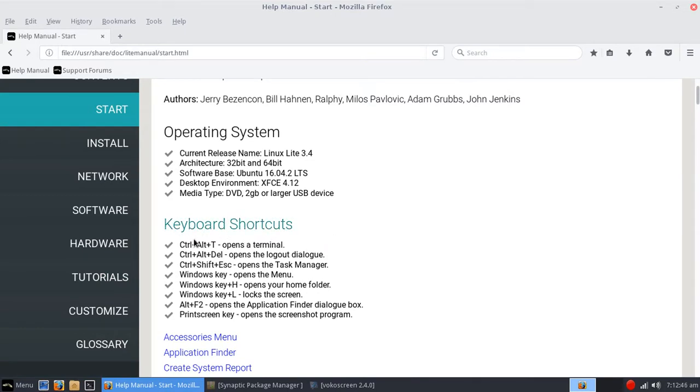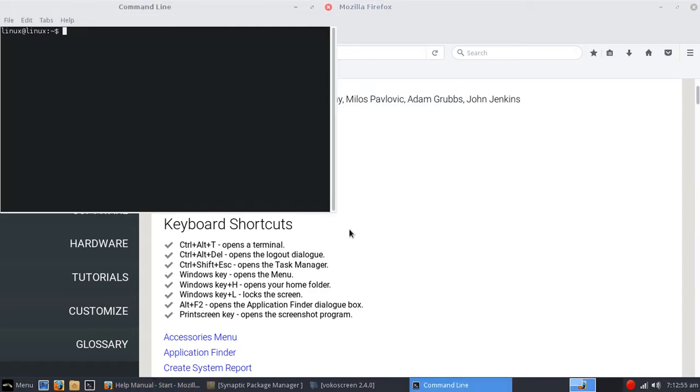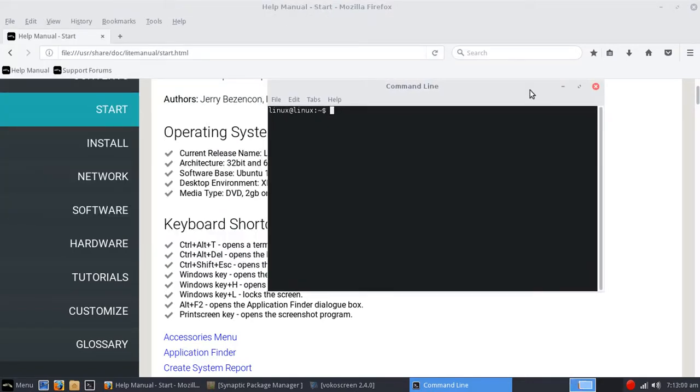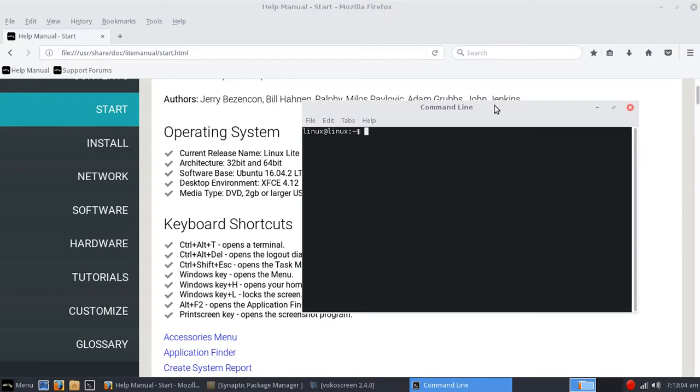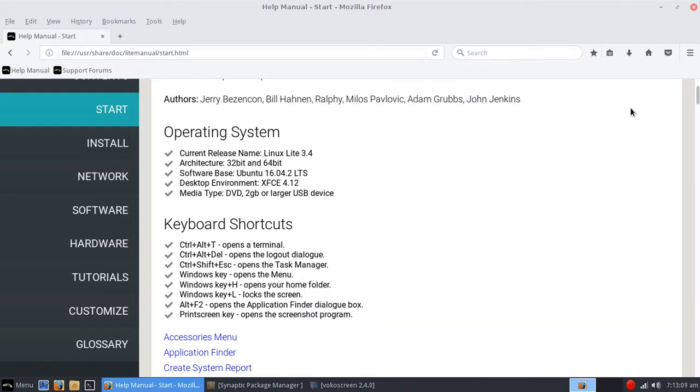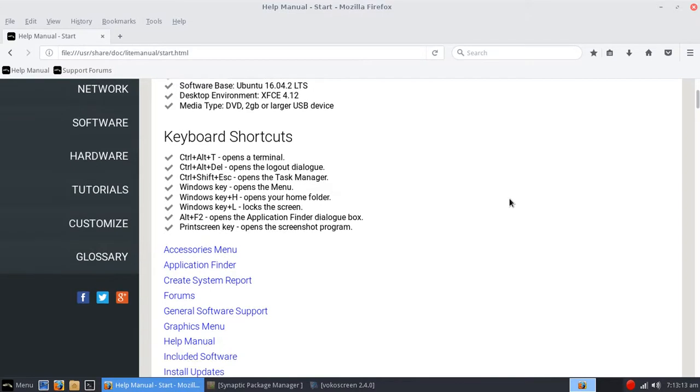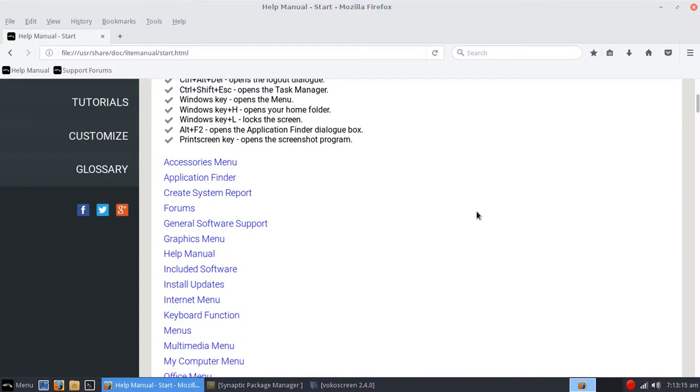These are keyboard shortcuts. If you press Control Alt T, it brings up the terminal. I'll do it real quick. So that's the terminal. If you wanted to update the system, there is a short way to do that, but I'm not going to go into that. That's more technical. You want to look at some of the applications.